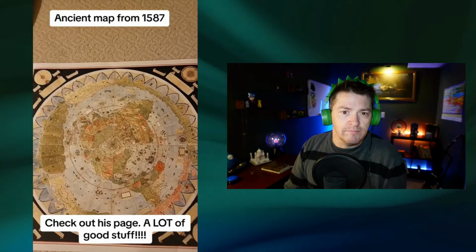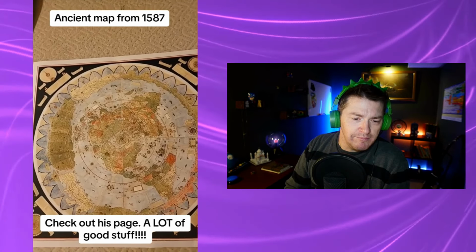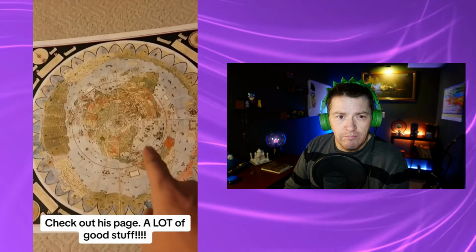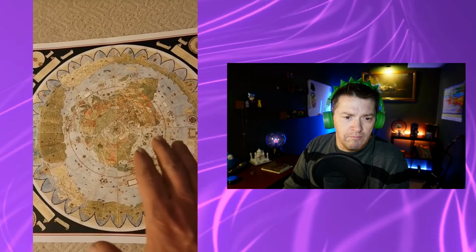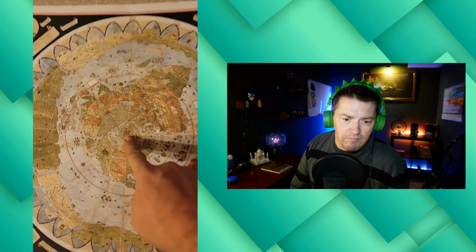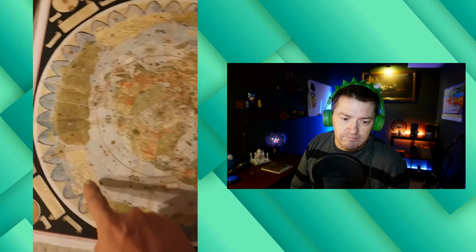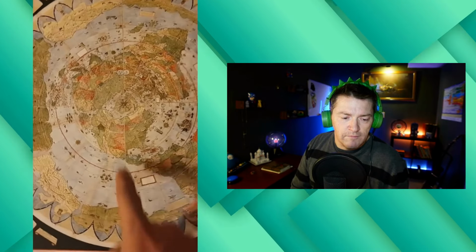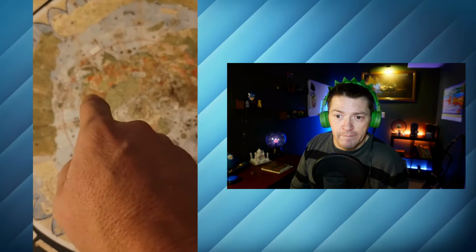Ancient map from 1587. Alright, this is the Urbano Monte map from 1587. Excuse me. North Pole. No ice. No ice around any of these areas, okay? There's North America, South America, Africa, India, Russia, China.